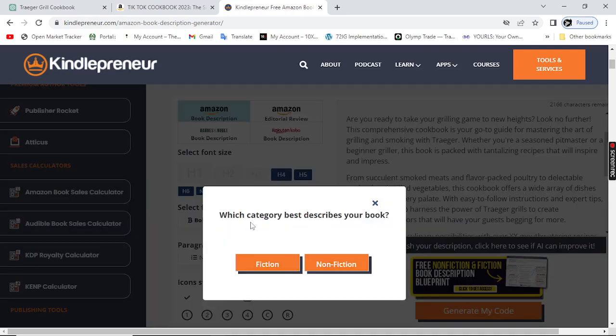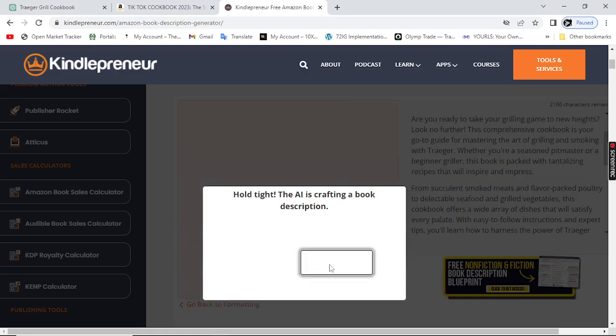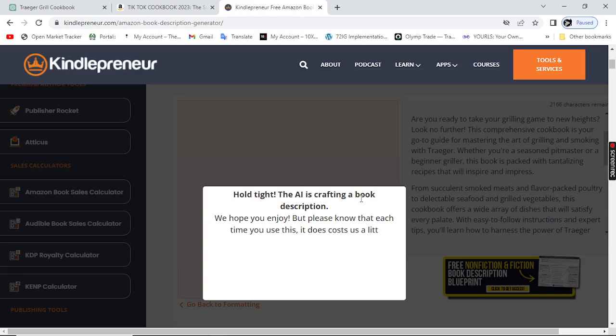Now, mind you, the book that you have written, is it fiction or non-fiction? Personally, I write non-fiction, and this book that is here and whatever books I've written so far, they are all non-fiction books. Sorry, I don't write fiction books. Fiction books are novels, stories, all these romance tales. But books that provide practical action steps for something that someone needs to do are all non-fiction. So let's say it's a non-fiction book. So the AI is doing the work now. It said, hold tight, the AI is crafting a book description.